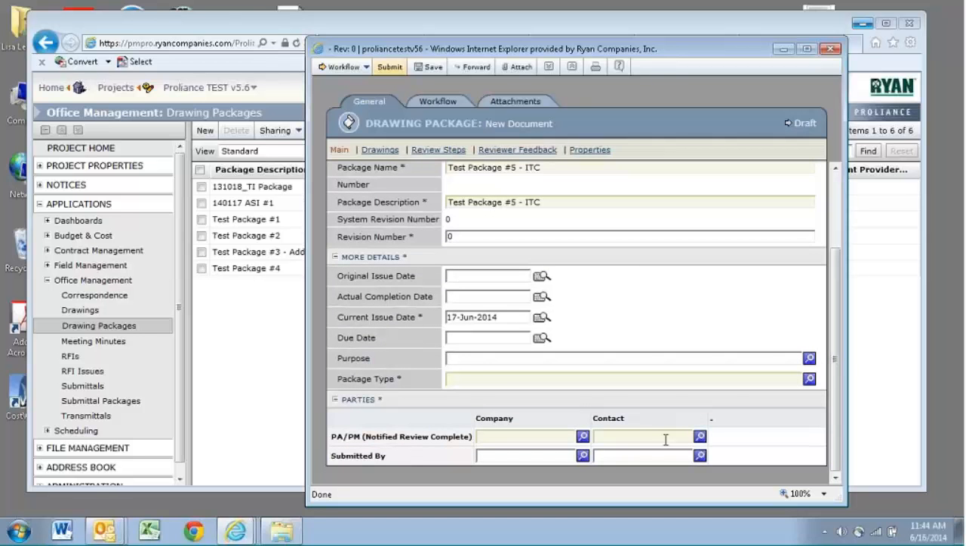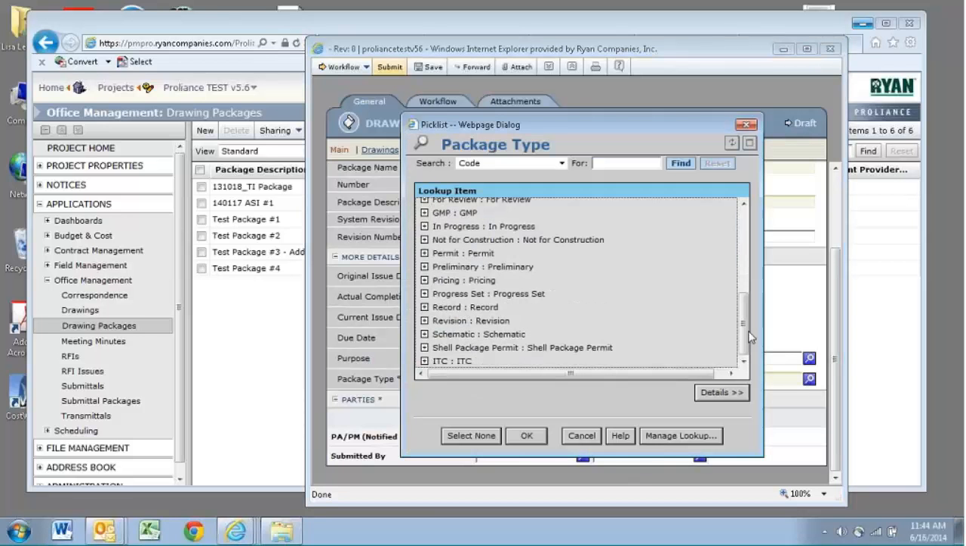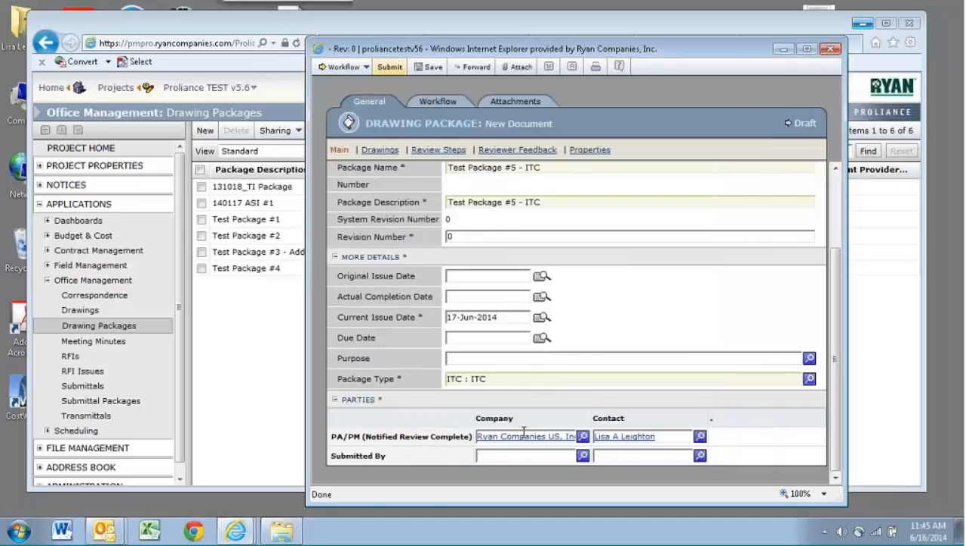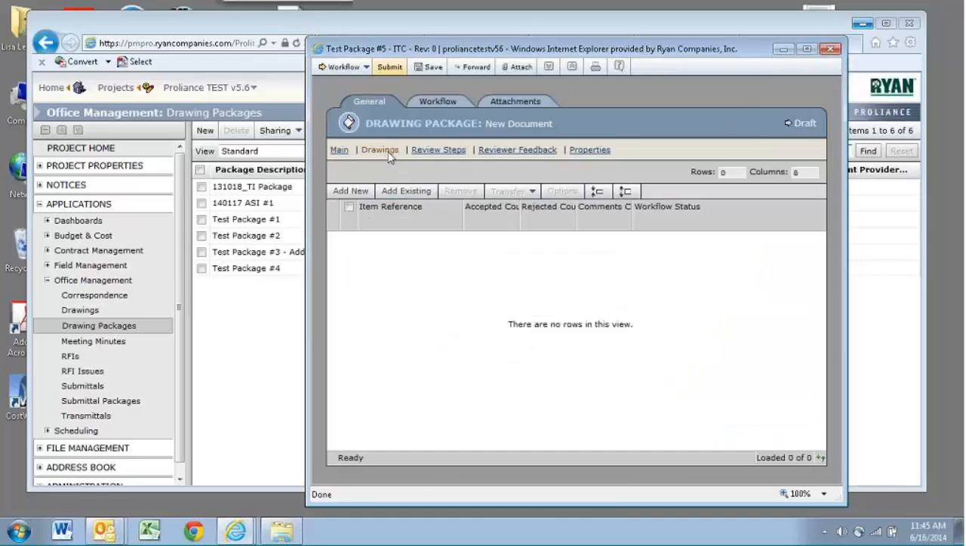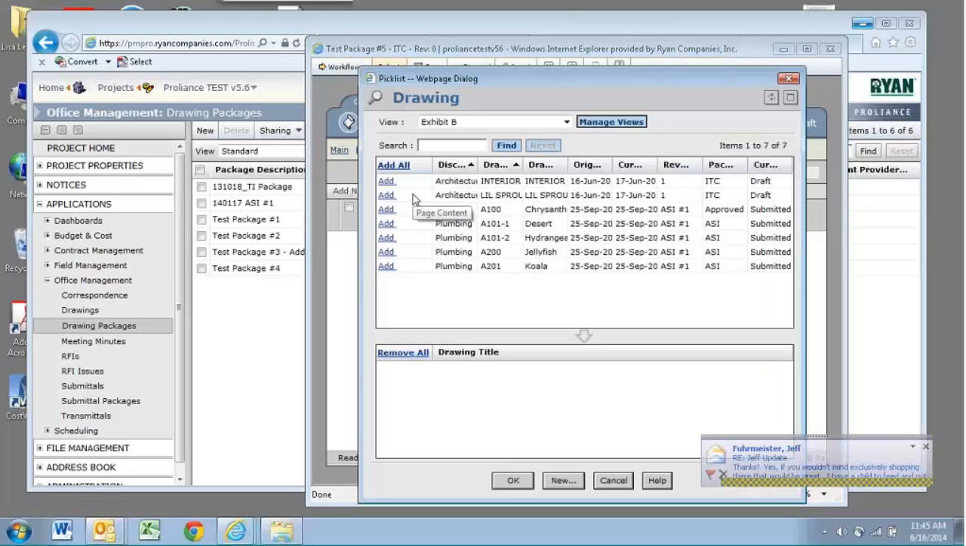Again, down at the bottom, I'm going to type in my name. And I did skip past my package type, so I would need to come in here, select that ITC, and you can see it does not put them in alphabetical order. Once you add them in, they will just go down to the bottom. I can hit OK. I'll go to my drawing section. I'm going to do add existing. And again, you can see I've got my 2 drawings here.